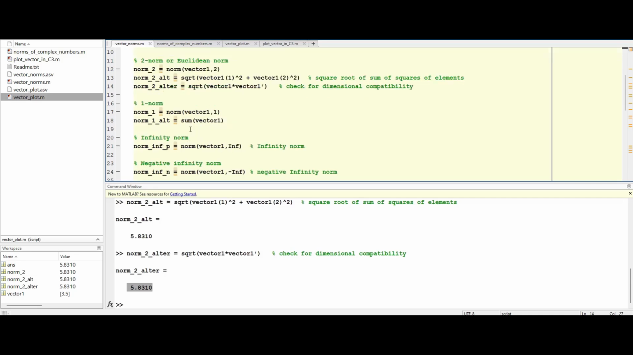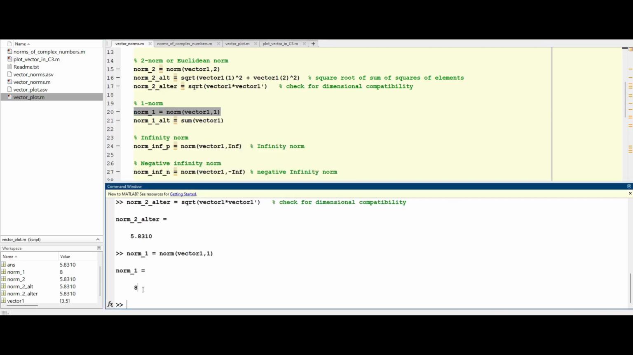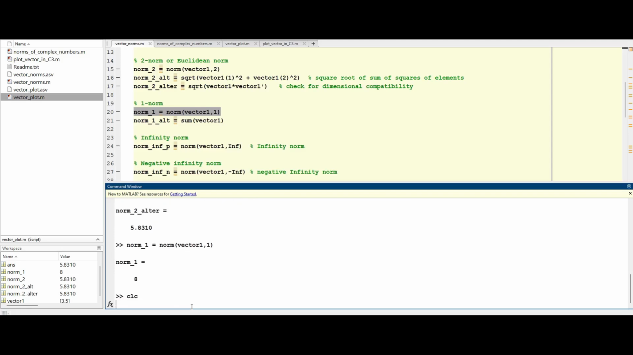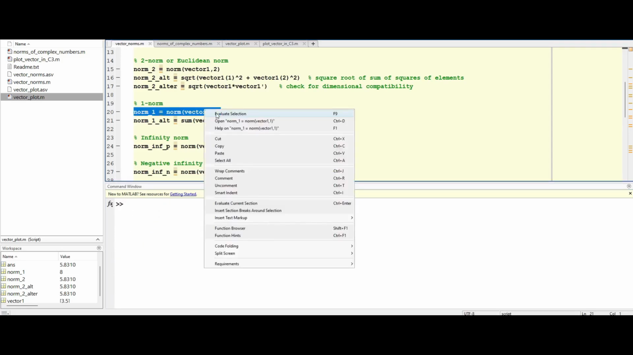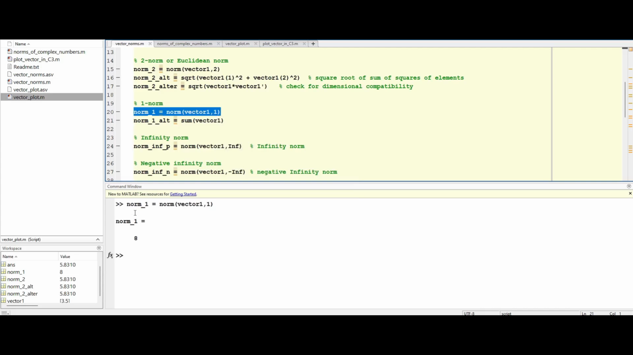Now we come to the 1 norm. The 1 norm is simply the addition of all the elements of a vector. If I calculate the 1 norm, it is giving us 8. Let us clear the command window so that it is clearly visible. Now we evaluate norm 1. So the 1 norm of vector 1 is 8.